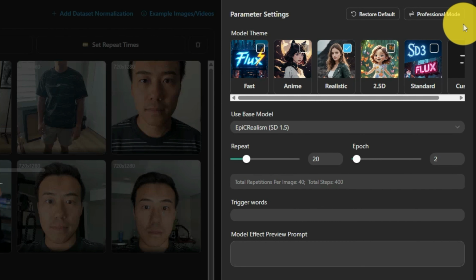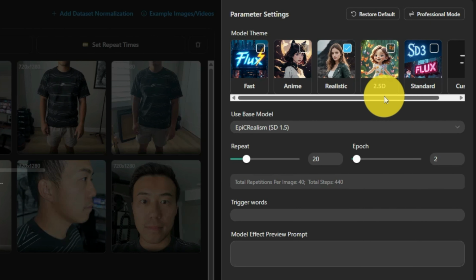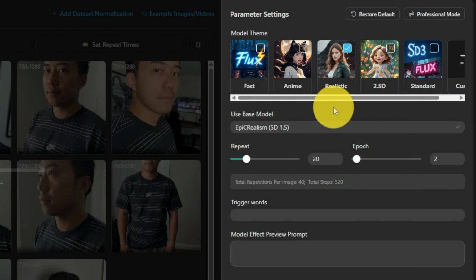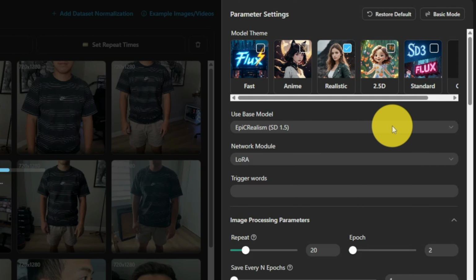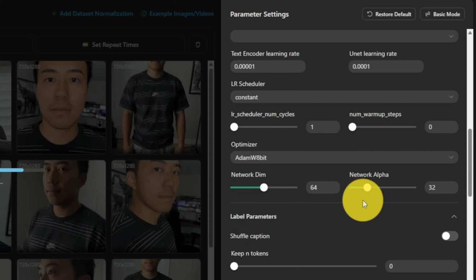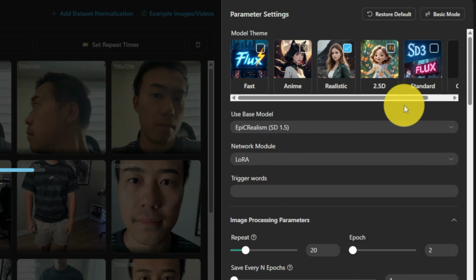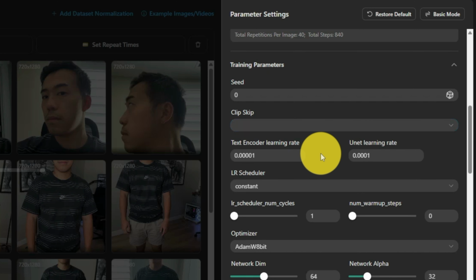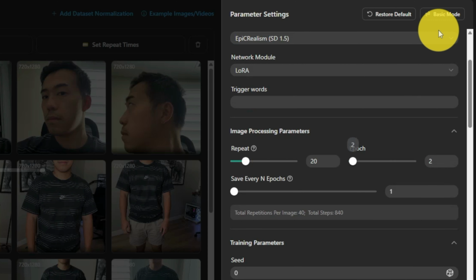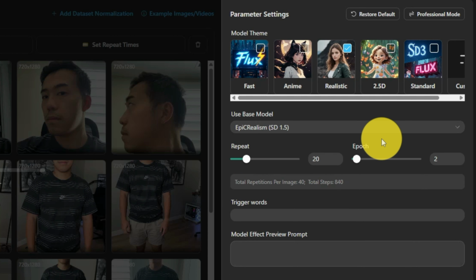So on the right side, you'll see that there's a couple settings here or options you can select from. There's a button on the top right that says professional mode. If you click on that, it's going to give you more settings. I don't really mess with the professional mode because they recommend you not to touch it unless you know exactly what you're doing. There's a lot of stuff in here that I'm not 100% on, so I'm going to go back to the basic mode.